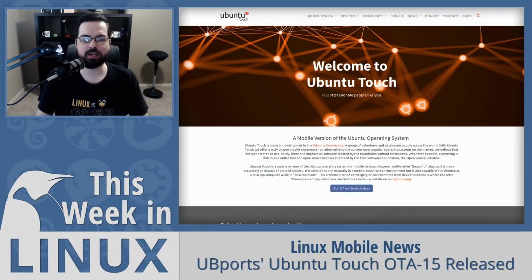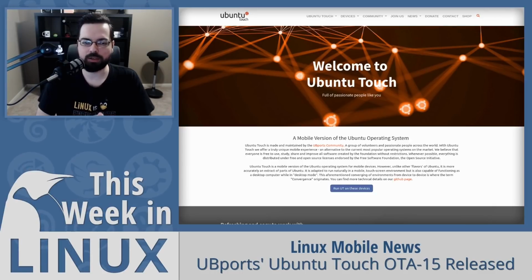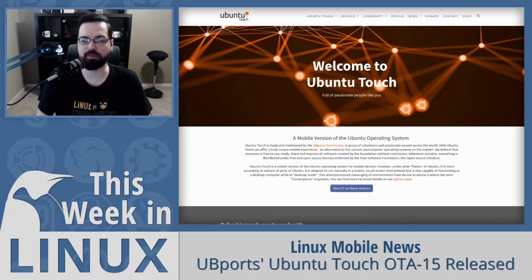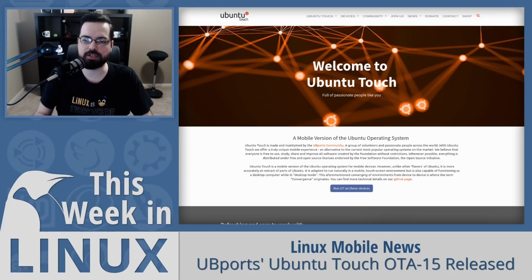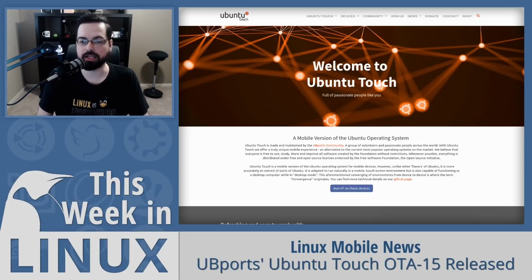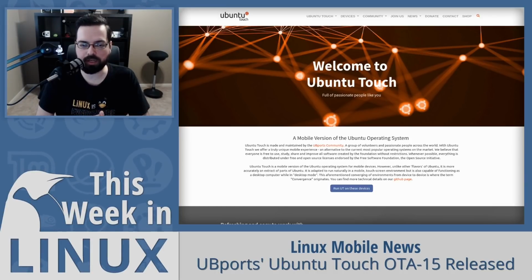Next in the show, let's talk about some mobile news. Ubuntu Touch OTA-15 has been released this week from the UBports team. For those unaware, Ubuntu Touch is a mobile operating system for phones that was originally created by Canonical and the Ubuntu team, but they decided to discontinue it in 2017. But thankfully, work continued on the project thanks to the UBports team and their efforts.